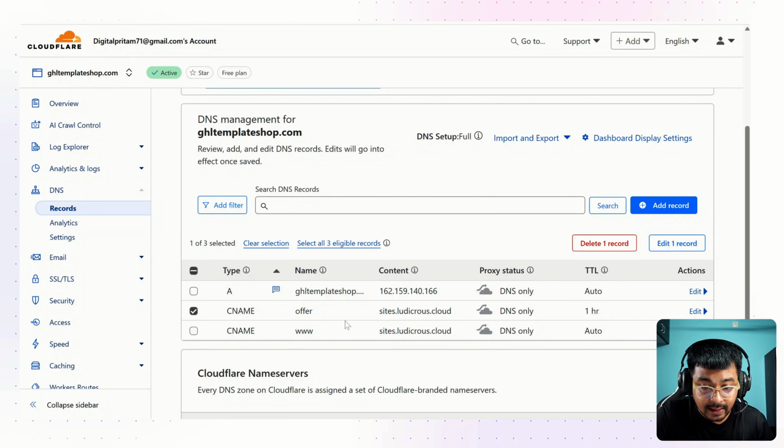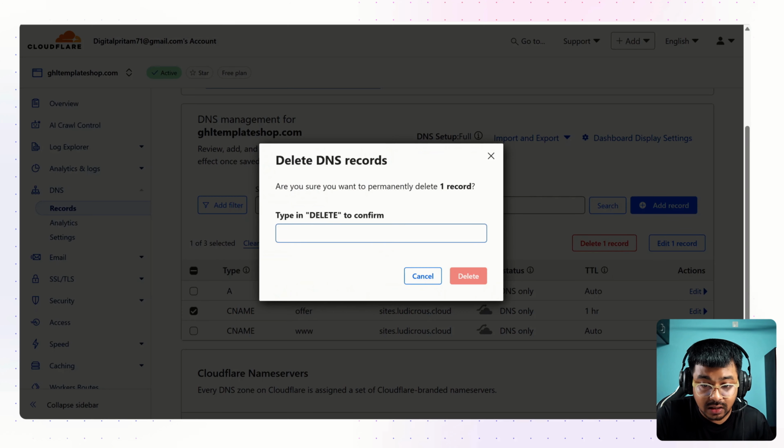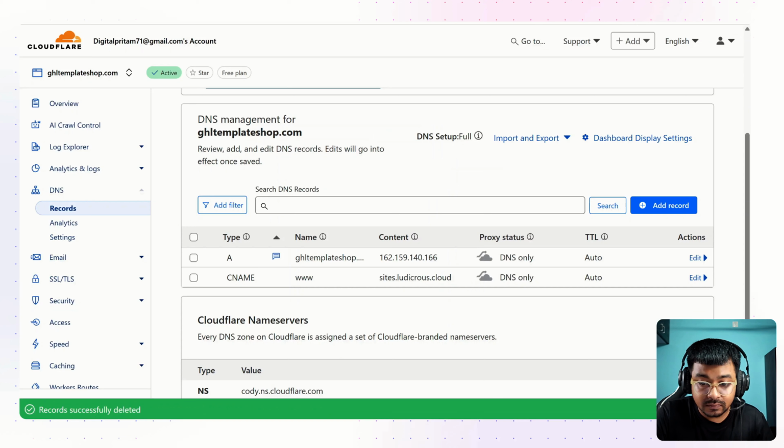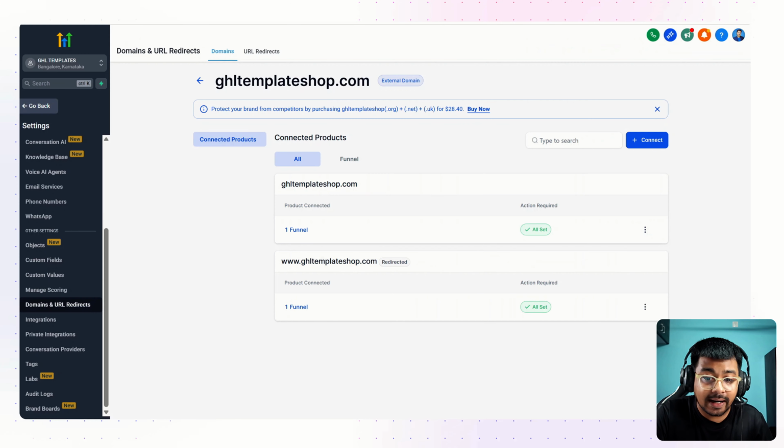Okay, so I'm deleting the right one. Yes, I am. Click on delete. Let me write delete. I'm going to delete the record. Awesome. So I've deleted the record, right? Now I'm going to do the process manually.